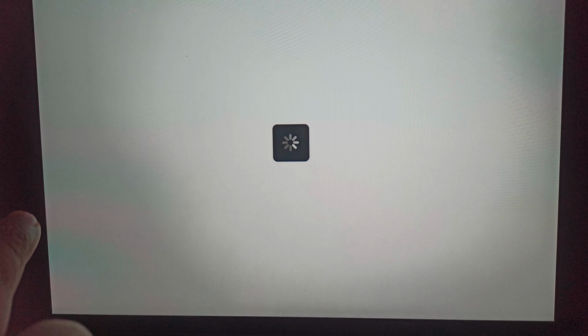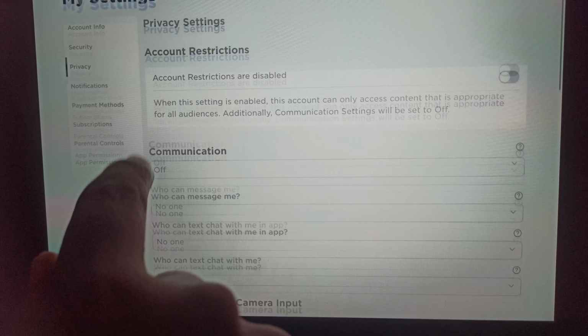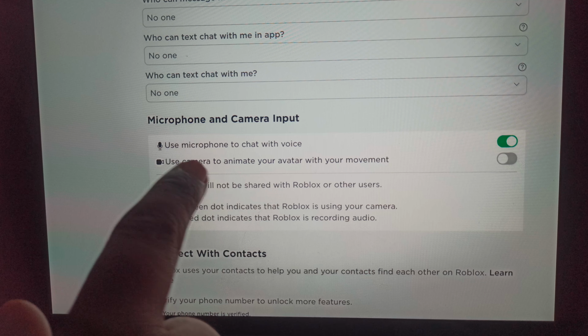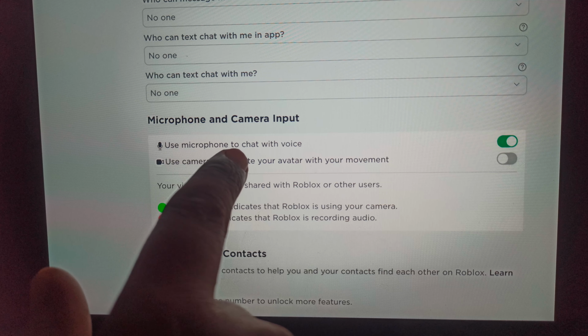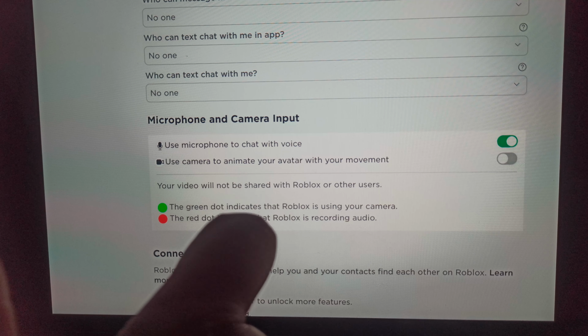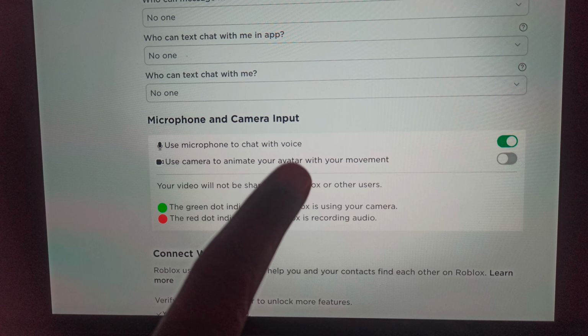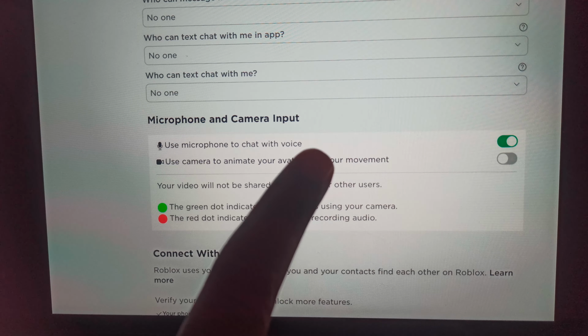Now go to privacy, and here you have to check whether you have this microphone in the privacy or not. So using the microphone you can chat with voice, which is the voice chat feature. But if you don't see this option guys, you can get the voice chat without ID verification.